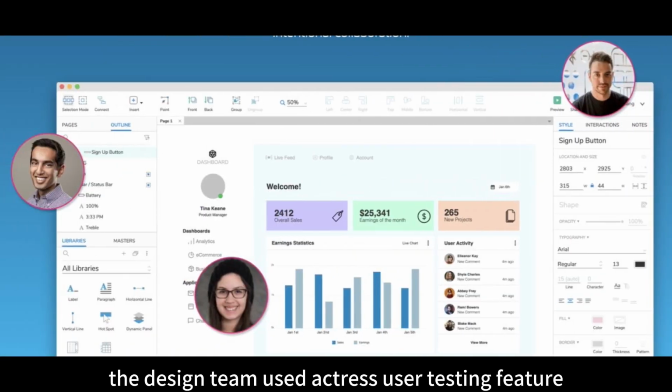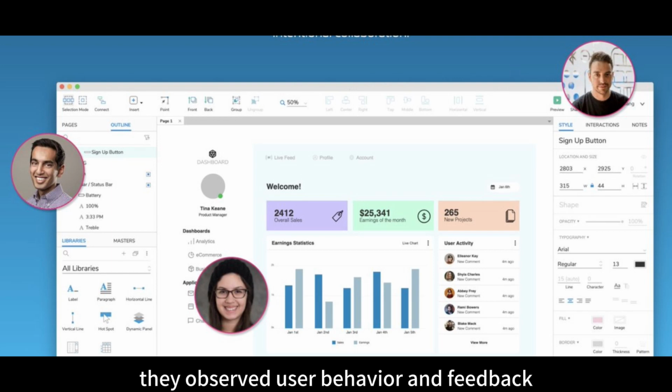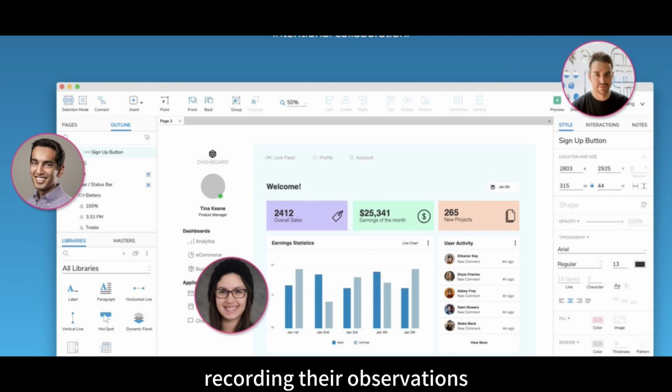Conducting user testing. The design team used Axure's user testing feature to invite users to participate in prototype testing. They observed user behavior and feedback, recording their observations. These insights helped the design team understand user needs and pain points, guiding further improvements.